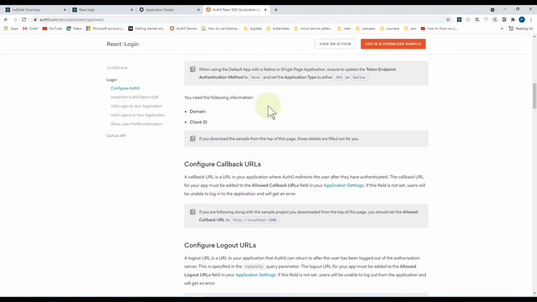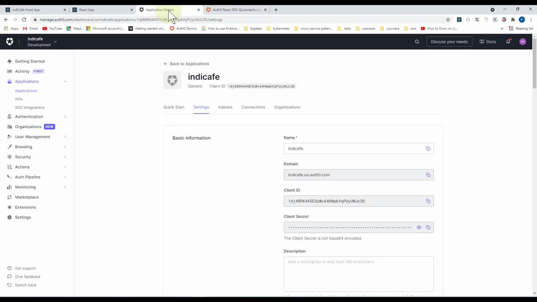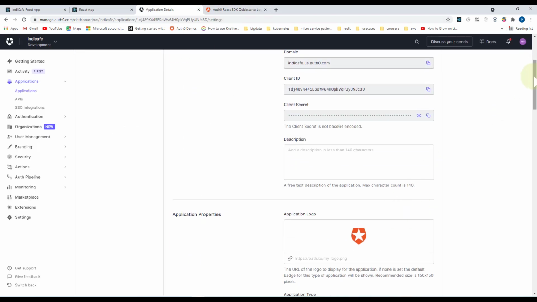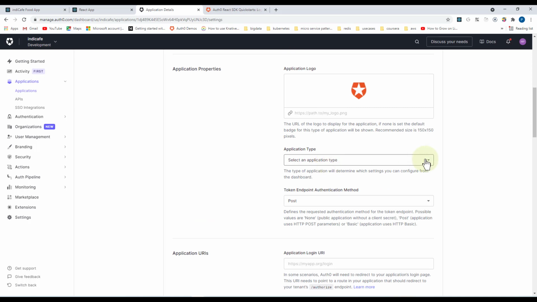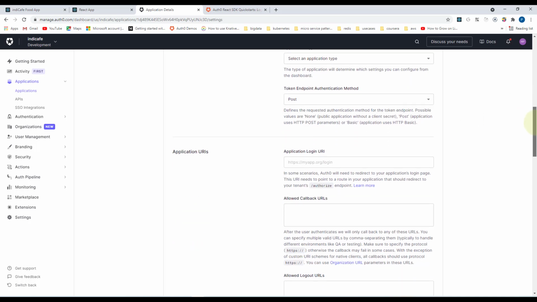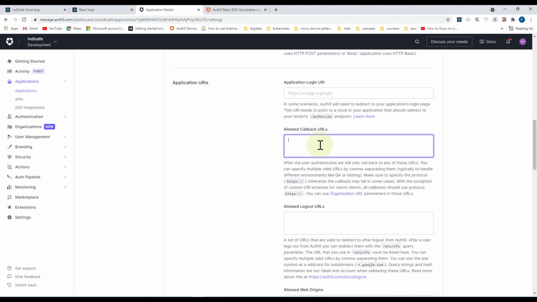And then configure the callback URLs. So I'm going to go back and say we are on localhost 3001. Set an application type. So you're not going to touch any of these things. Okay. Allowed callback URLs, application login URI.